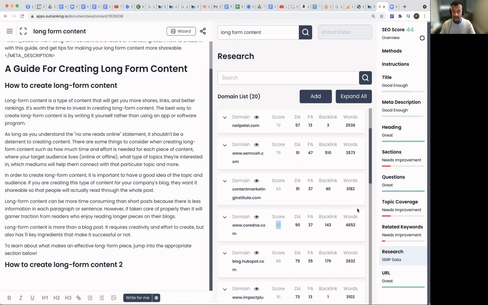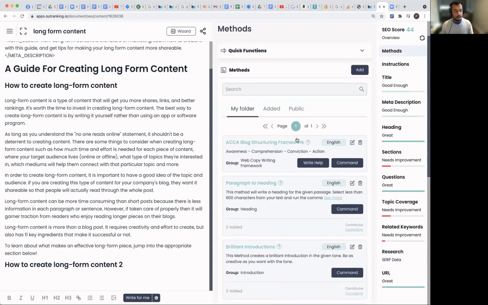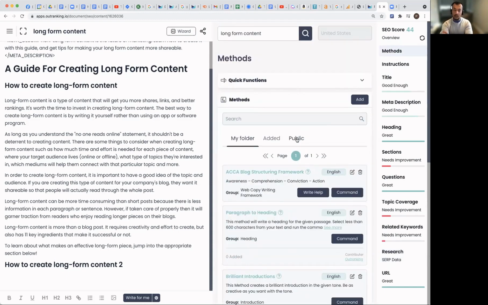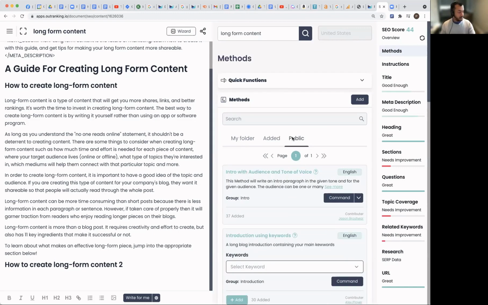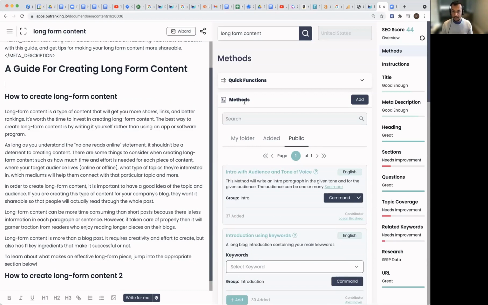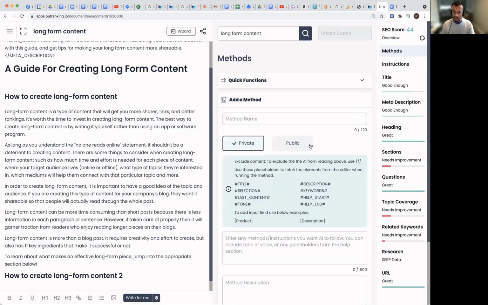Let's go to the next biggest section, which is methods. Just today, we've added quite a few new methods, and I'm going to show you some of these methods that you can use to create content around. What are the types of method? Let's click on add, and you'd see there's a private method and also a public method. There are 2 types of method.